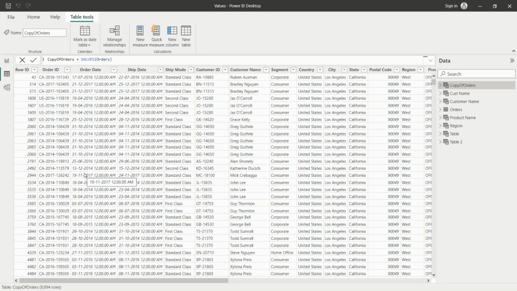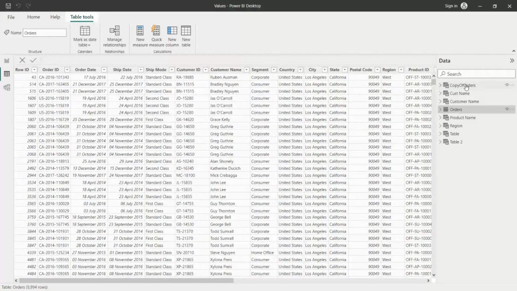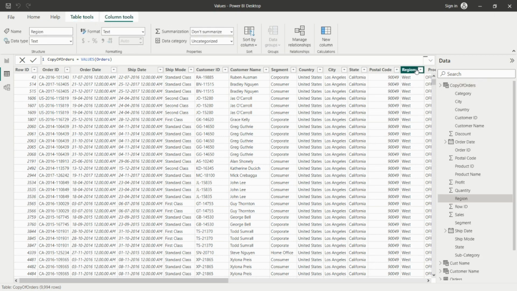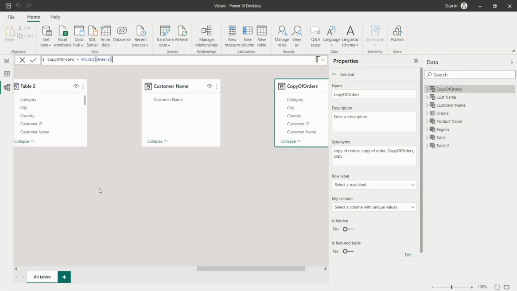Okay, there is one other use of the VALUES function also. If we want to create a bridge table between two tables, for example if we have two tables and we need to connect them by a many to one relationship, not many to many. Now we have the Orders table and we have the copy of Orders table. In these two tables we have the Region column in common. By using this region we just need to create the relation.